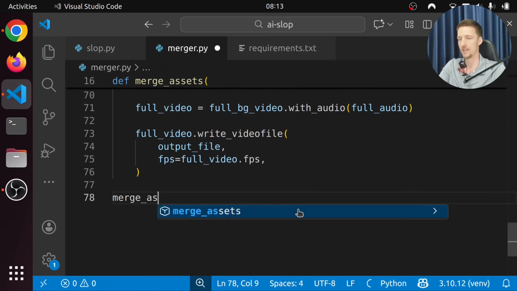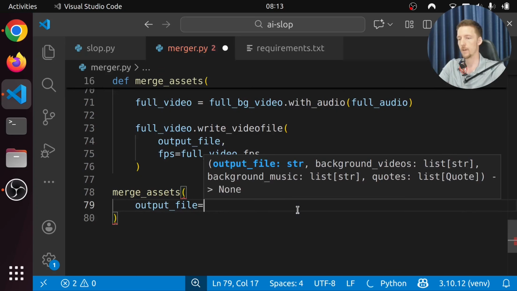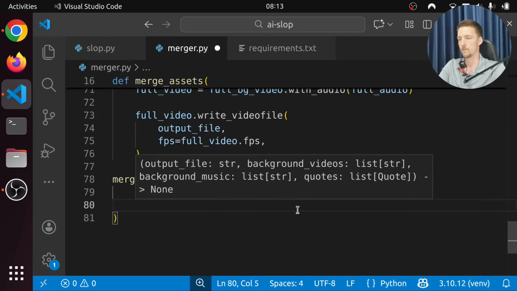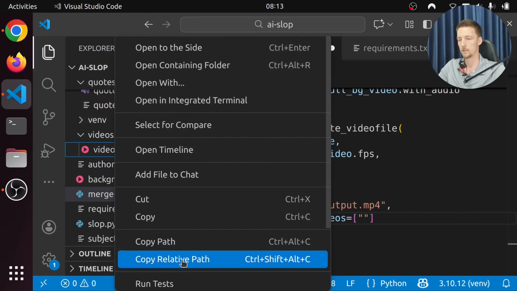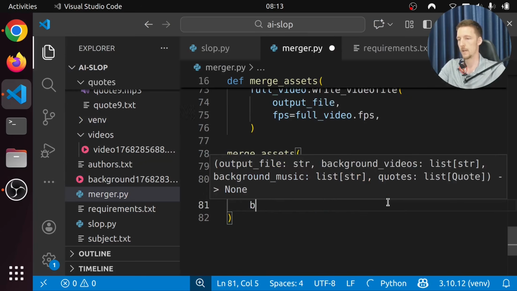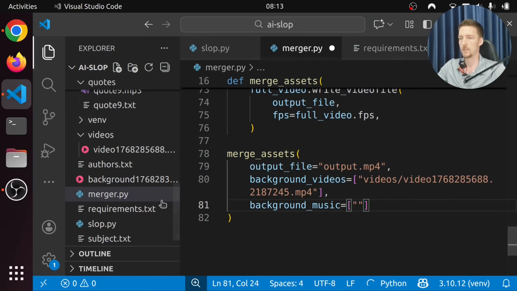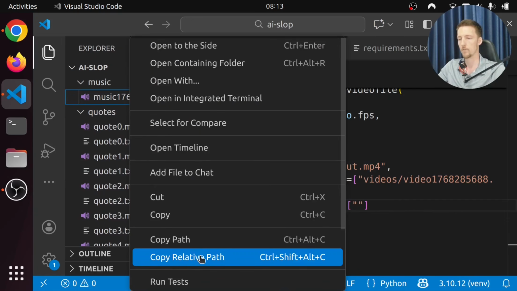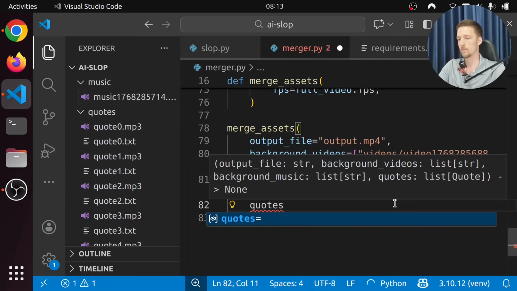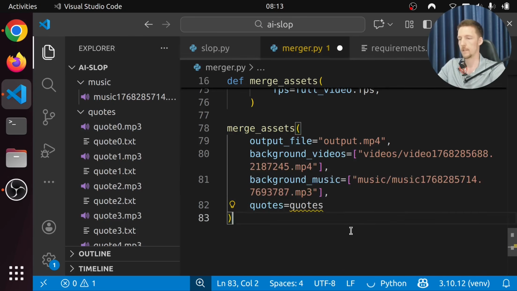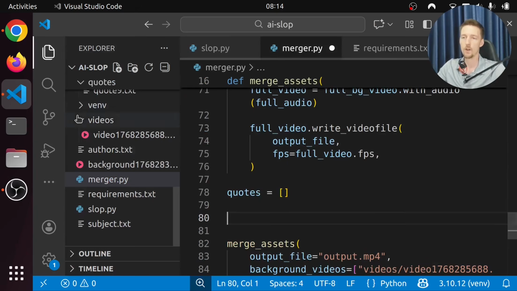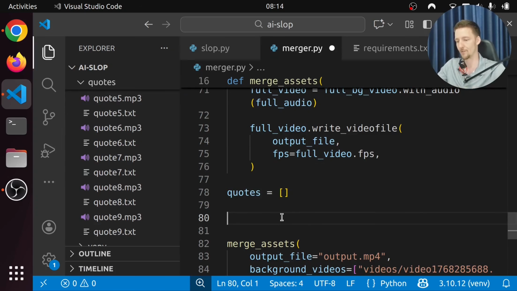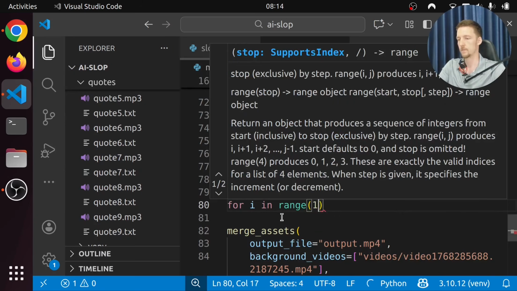Let's say merge assets, and let's say output file is output.mp4. And let's say background videos is going to be just the video we have here. So let's copy this path and put it here. And background music is going to be just the music we have over here. And then the quotes, well, we have to now read them from these files. So let's say that this is just quotes, and let's build this list up here. Quotes is an empty list. And then since we know that we have 10 videos, we can just do for i in range 10.